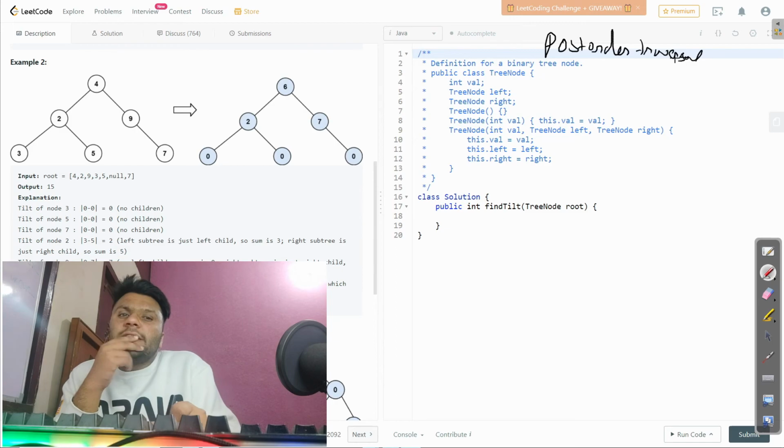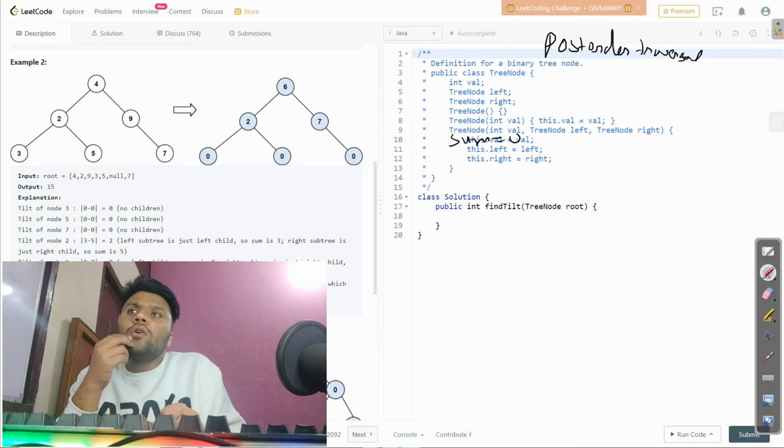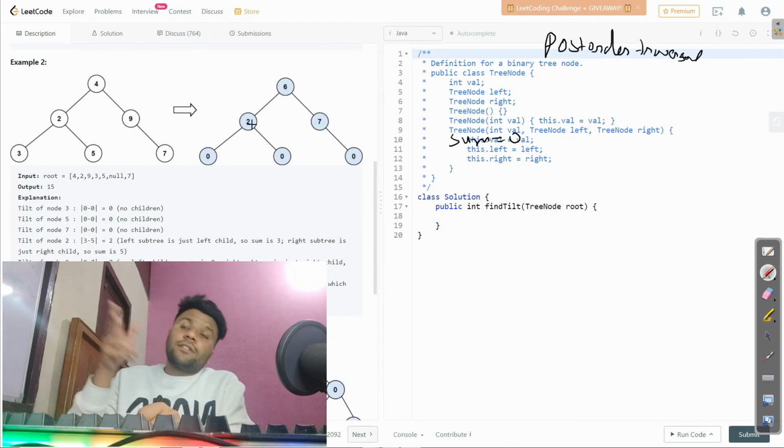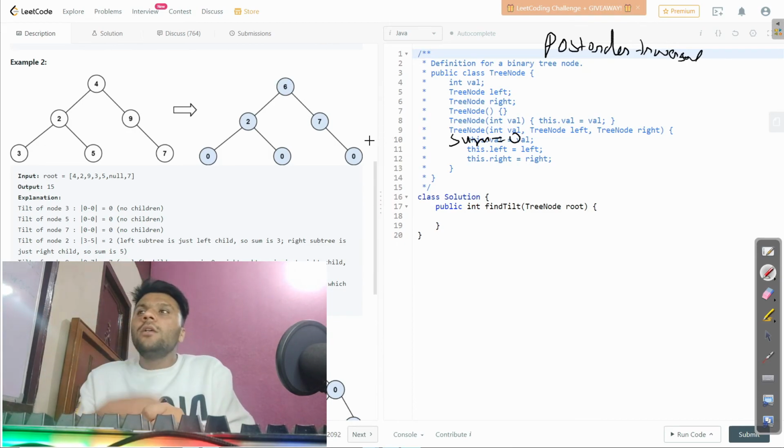So that will be a great thing to do. So what I will do, I will initially create my sum. My sum will be initially 0. So the sum will hold the value of the tilt. Okay, and initially 0.